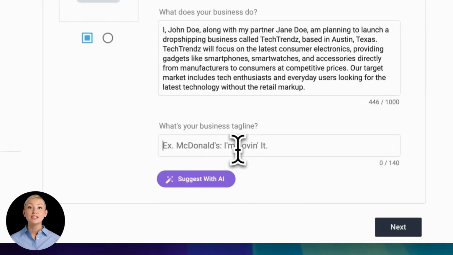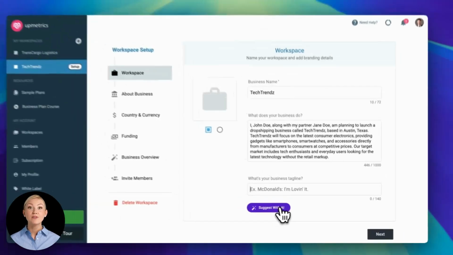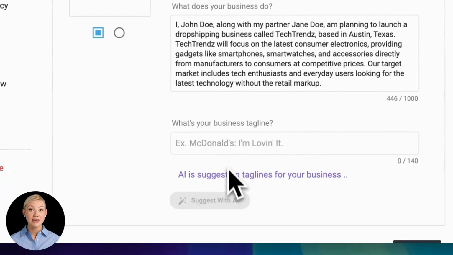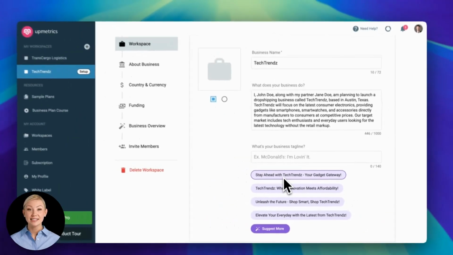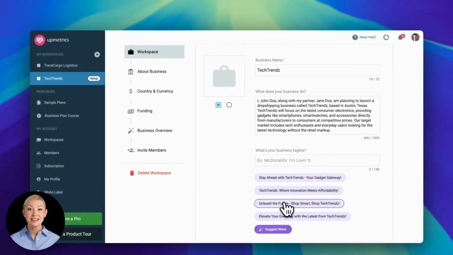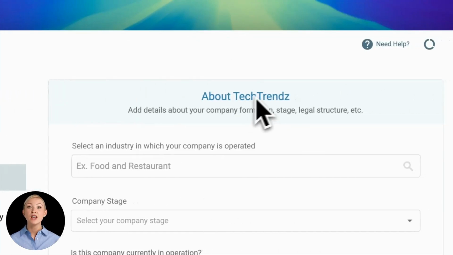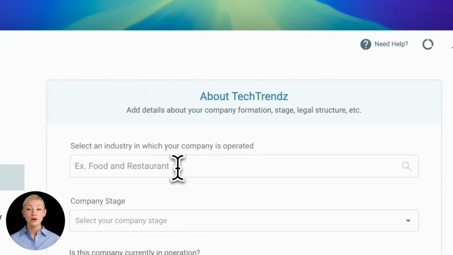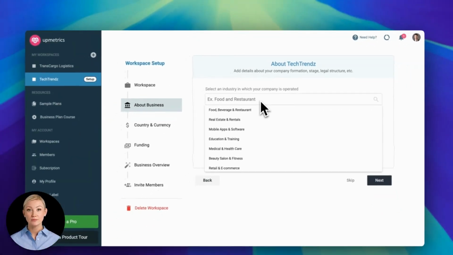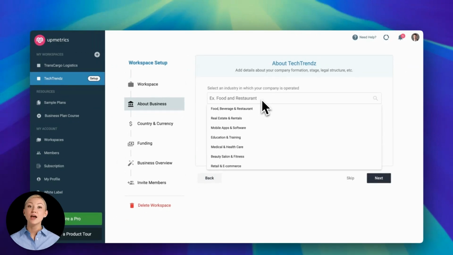Now, the next one is, what's your business tagline? If you have any tagline, you may enter it over here. Otherwise, you can use our AI assistant. We are selecting a tagline from the AI suggestions. Moving ahead, about Tech Trends, selecting other details like what industry our dropshipping business will align into. It's a retail and e-commerce business, so choose that.